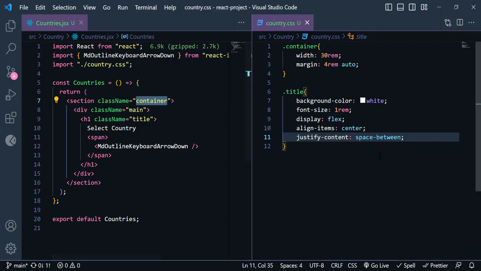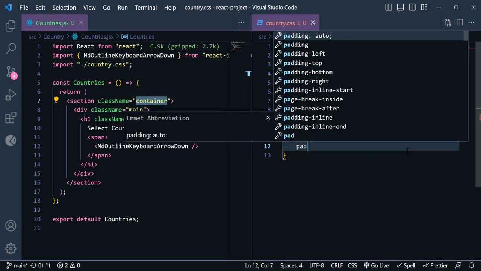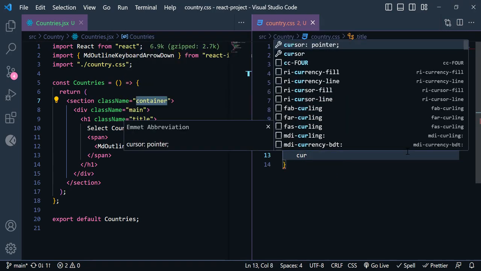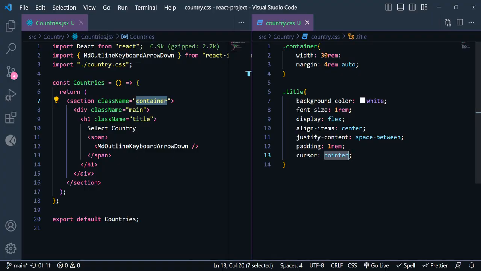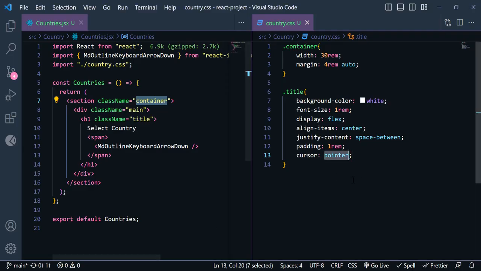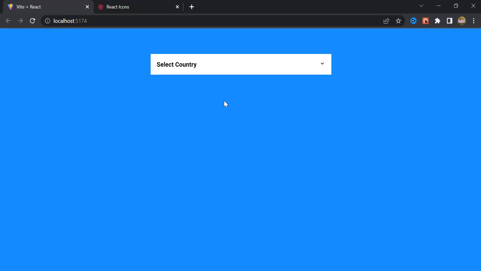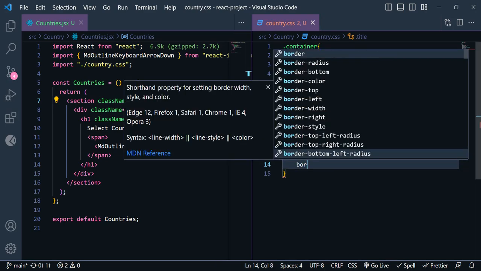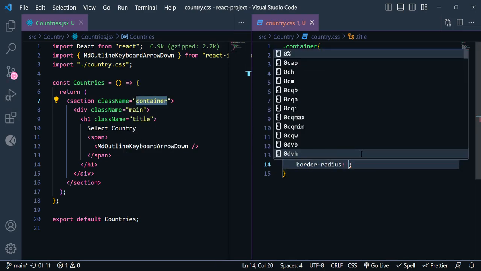We need to add a little padding here. So padding is going to be 1rem, cursor pointer. Now let's check it. You can see we have a padding here which is looking good now. And also we need to add a border radius to this. So I'm going to write here border-radius 5px.